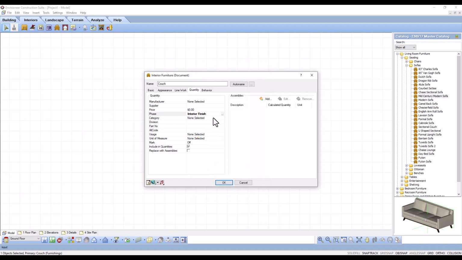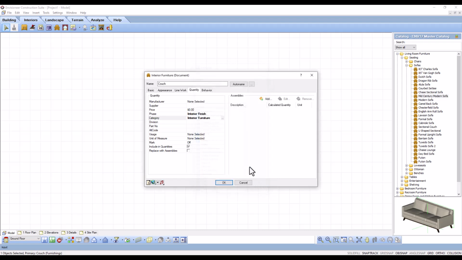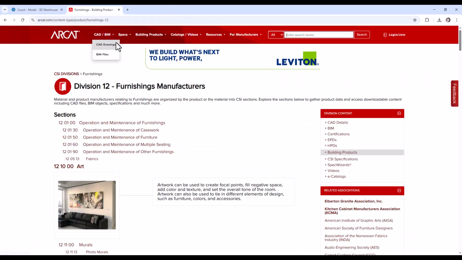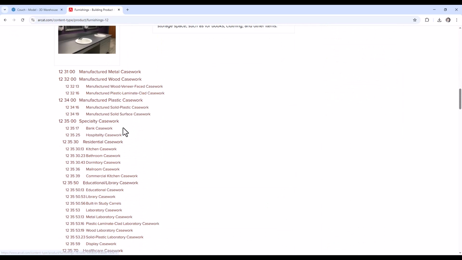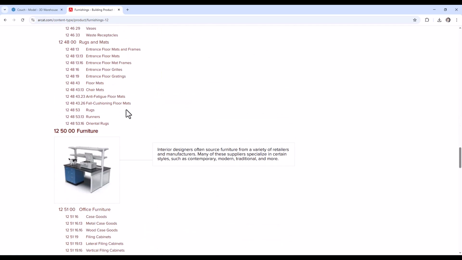For the phase, the category is going to be Interior Furniture. The division is going to be a division number that you can find online. I typically go to the ARCAT and I just basically go through the CSI divisions. And in here, I'm going to be in Division 12 because this is going to be a furnishings division. So I'm going to scroll through the list of the different furnishings, and I can see all the different categories for it.